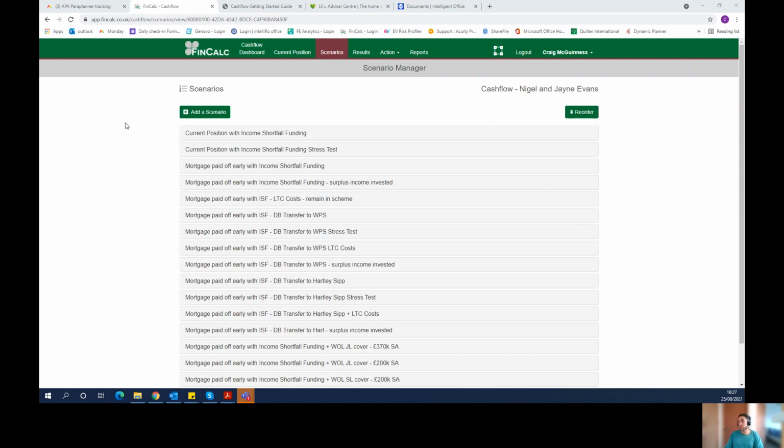So after filling out all the information in the current position tab, you can then move on to the scenarios tab. And essentially, this is where you can start modeling various changes and how they'd affect the client's position. So, for example, let's click into this current position with income shortfall funding.